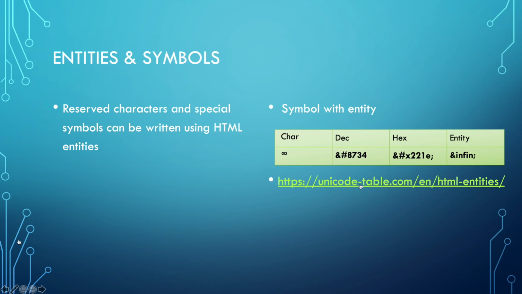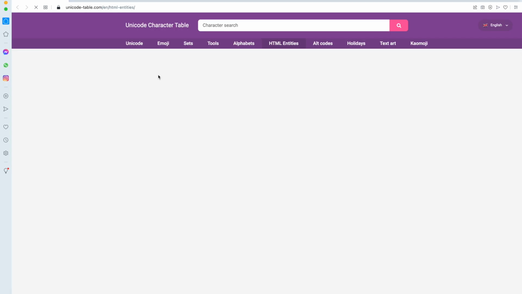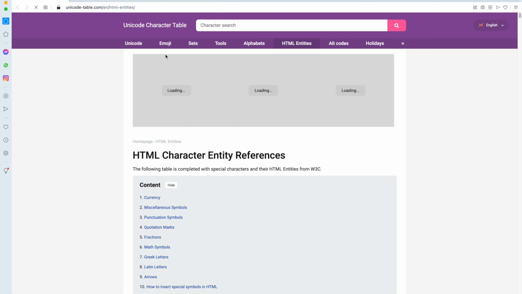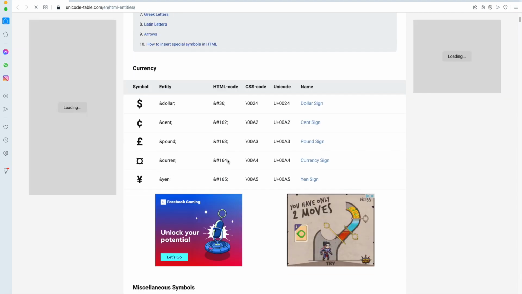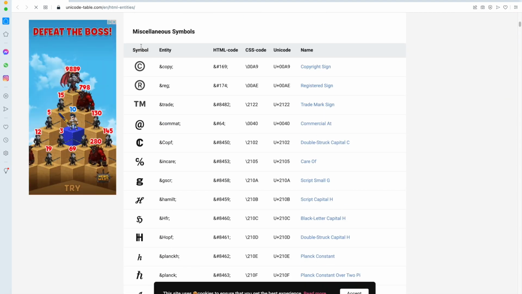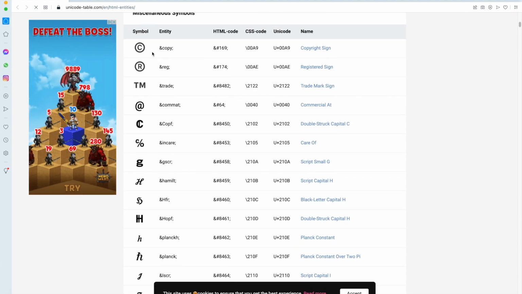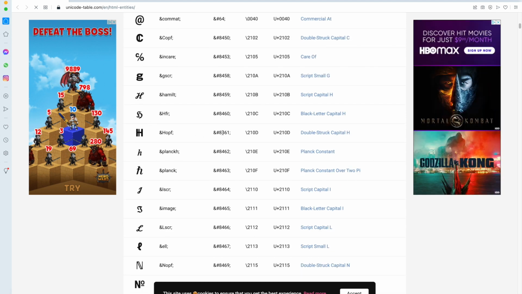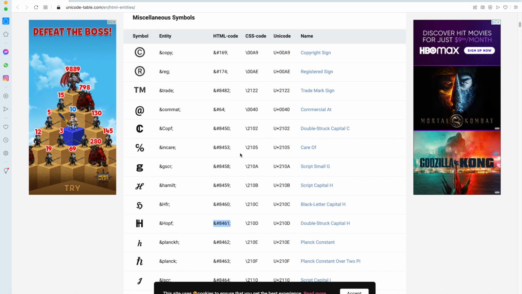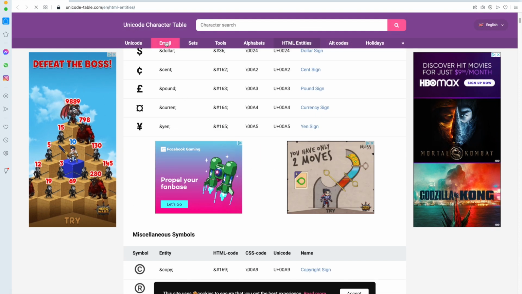Likewise, we can also use special characters, and there are a lot of entities we can see from this website, the Unicode table. When I click on this, you can see there are Unicode, emojis, sets, etc. If you scroll down, there are a lot of special characters or symbols, and each special character has its own CSS style which you can use, and there are hexadecimal codes as well as decimal codes.